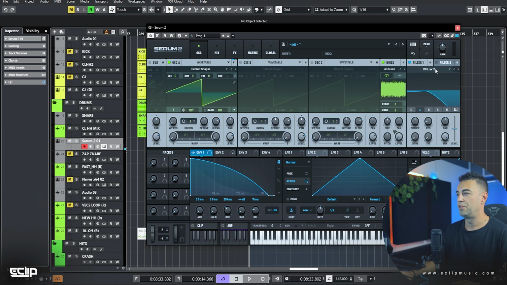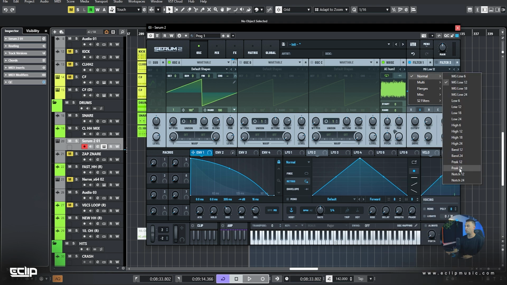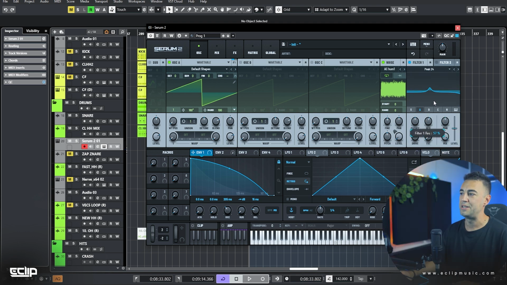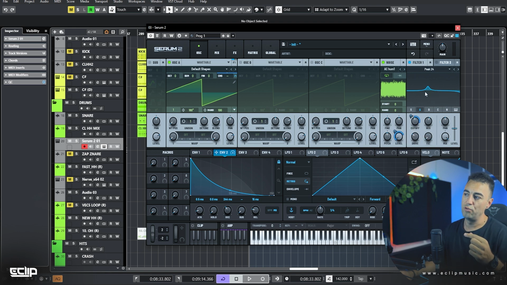So I'm gonna turn on the filter, and I'm going to use normal peak 24. I'm going to increase the drive a little bit, and I'm going to increase the resonance as well. And I'm going to keep it to around 300. And I'm going to connect the same envelope 2 to the cutoff as well, as now envelope 2 will modulate the filter cutoff as well. In general, moving this resonance from above till down. And we get the Zap Snare straight away.